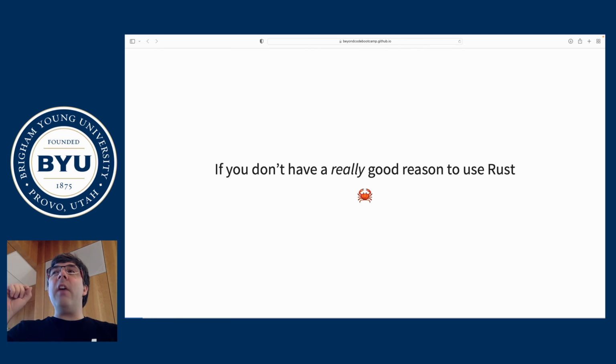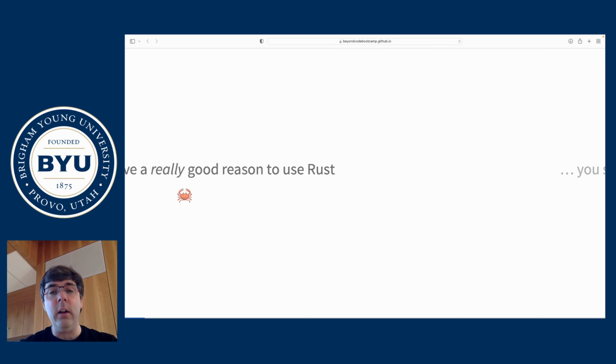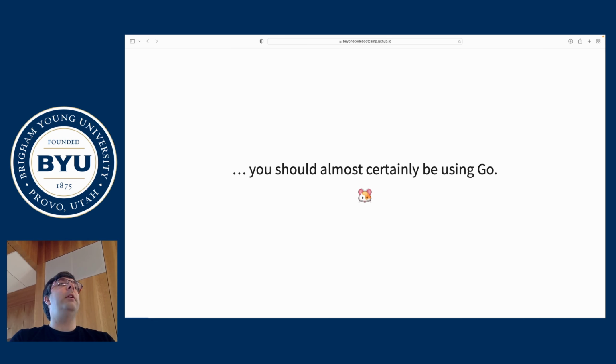If you don't have a really good reason to be using Rust, because Rust is performant, and Rust is perfect, and Rust is this, that, and the other, and if you ever come across somebody that uses Rust, they're probably going to take you hostage and make you write Rust, and heaven forbid that they get you into a macro or something. But Rust is good, Rust is cool, but unless you have a really good reason to be using Rust, which there are many, I do not deny that, you should almost certainly be using Go. This is not a bait and switch, I promise, but this is the truth.